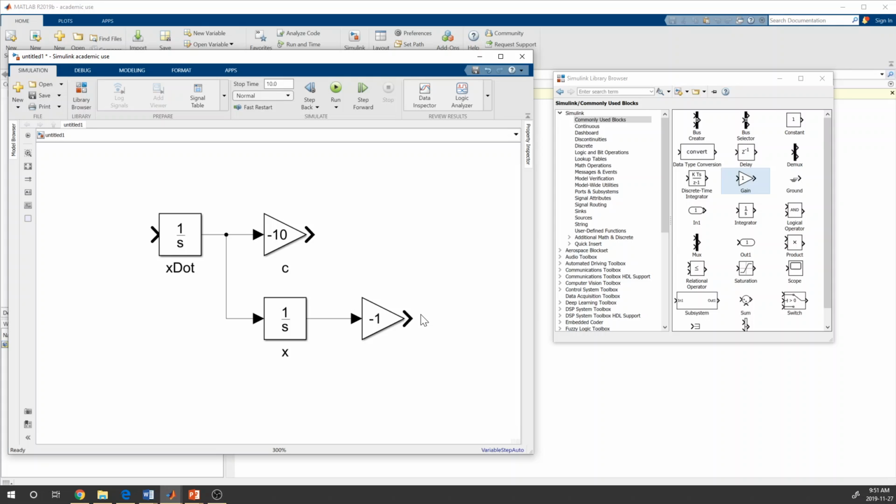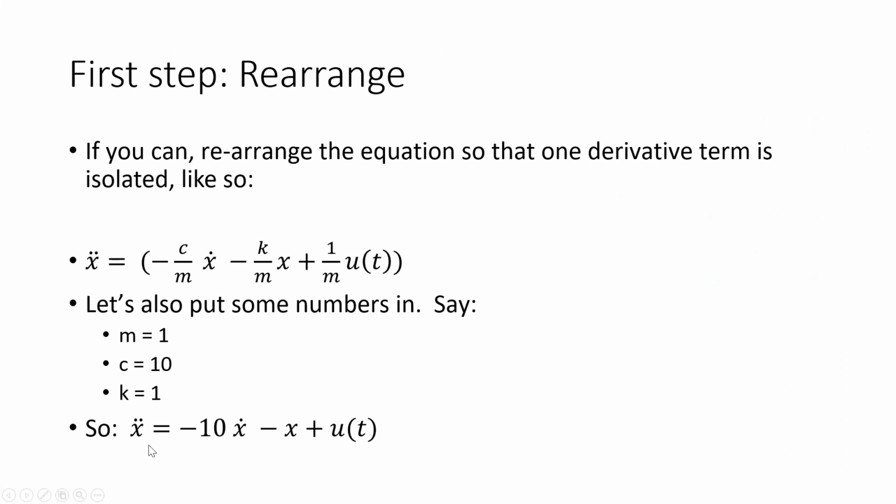So let's go back to our equation. Let's take a look at what we're trying to build. And here it is, x double dot. So this is coming into that first integrator, and that equals to what? Well, -10x dot. So I have this already, minus x. So I have this -1 times x already. I don't have u of t. So let's go ahead and make u of t.